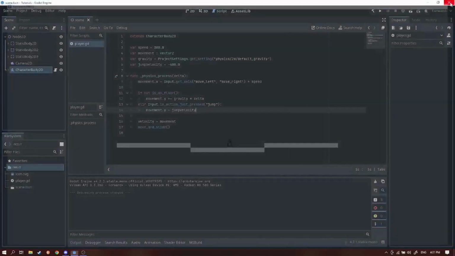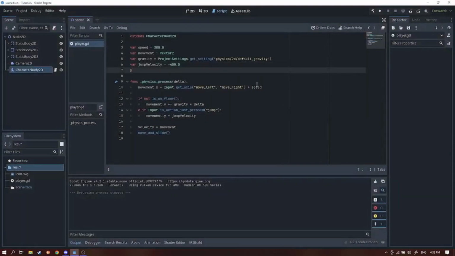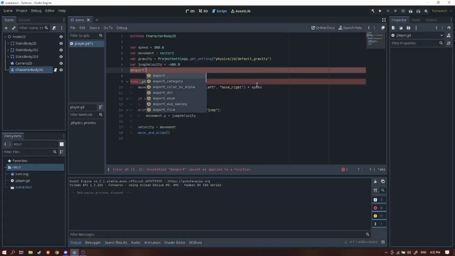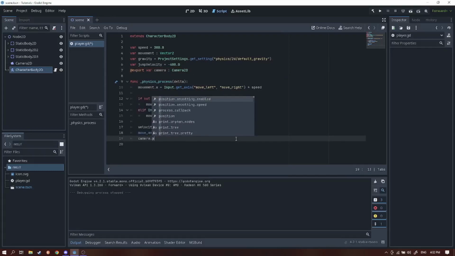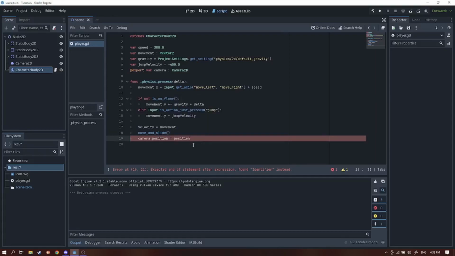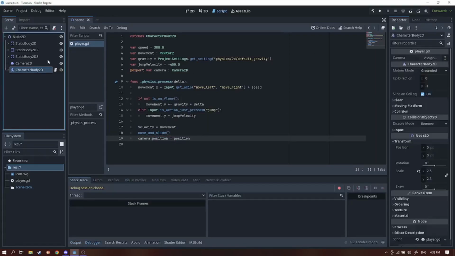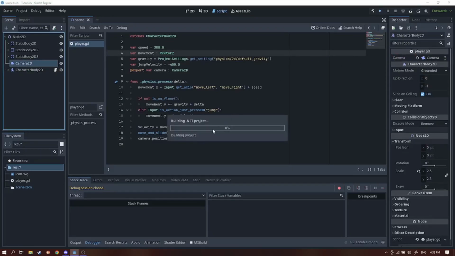Now there's one final step in this character controller, which not all 2D games use, but it is useful to have a basic version set up. That is to have the camera follow the character. Back in the script, we need a reference to the camera in the scene, so we add a variable named camera and use @export to create a slot in the inspector for it. Then back in the physics process, we update the camera's position to be the same as the player's with camera.position equals position. Finally, we drag the camera to the slot in the inspector and it should all be set up. Now just save and run the game and the camera should follow the player around.